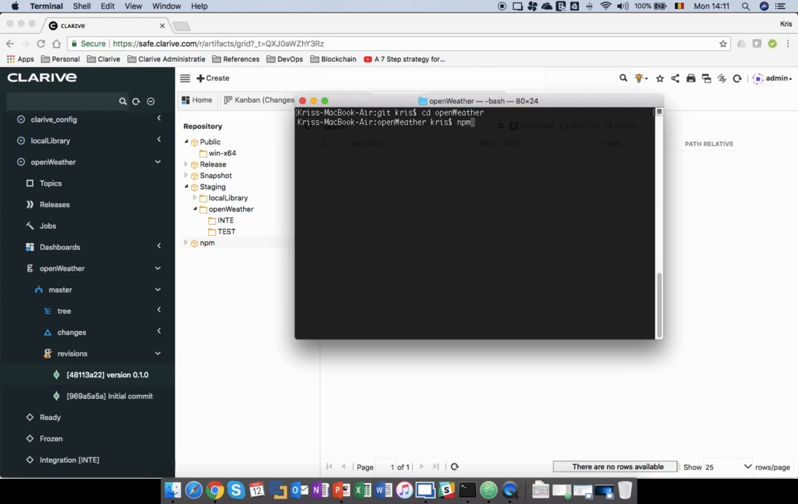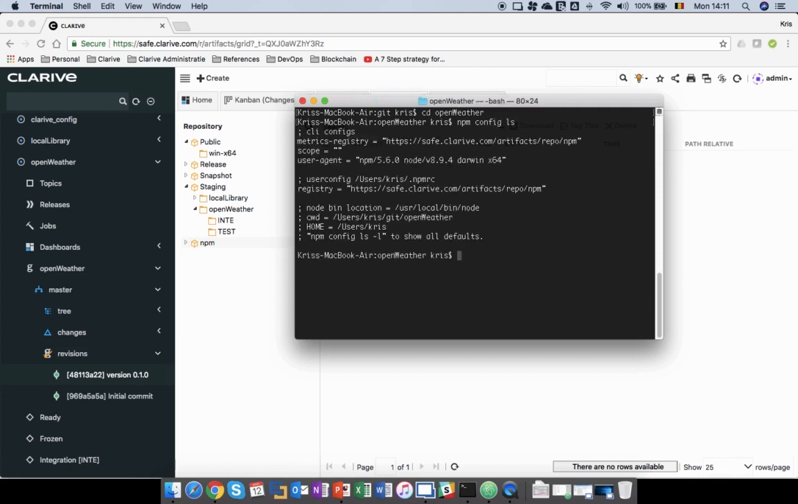And how can I do that? By typing npm config ls. There I see my environments, and what do I see here? That my registry is now correctly set to safe.clarive.com/artifacts/repo/npm, which means that when I'm developing and I'm installing an npm package on my development machine, it will reach out to my Clarive artifact repository. And when it doesn't exist in my Clarive artifact repository, it will reach out to the registry.npmjs.org repository to get the package.